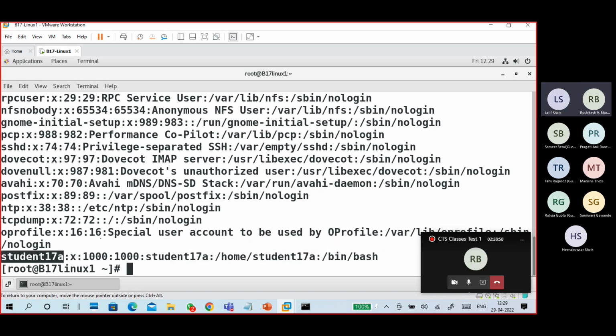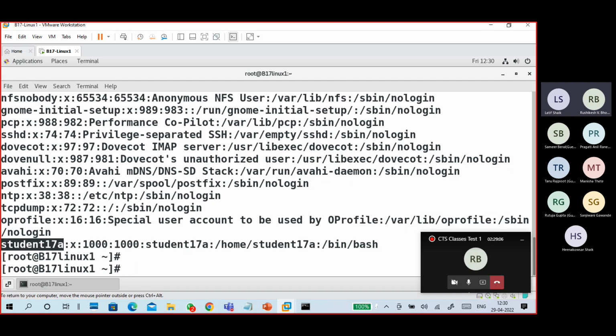So if I forget my password, then I can change my password also. If I don't remember the password, I can change the password of that user. How to change the password of a user? passwd student17A.